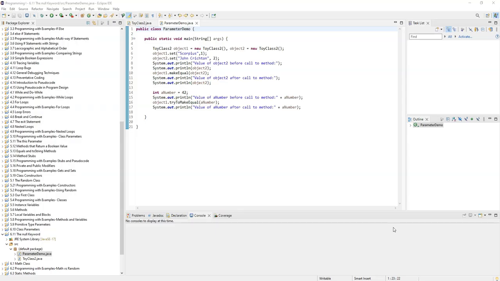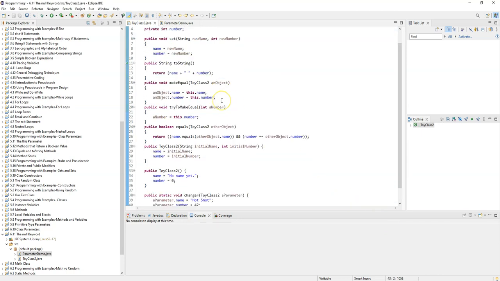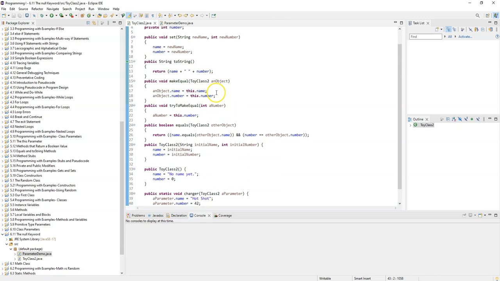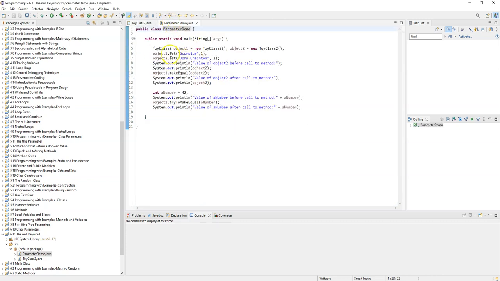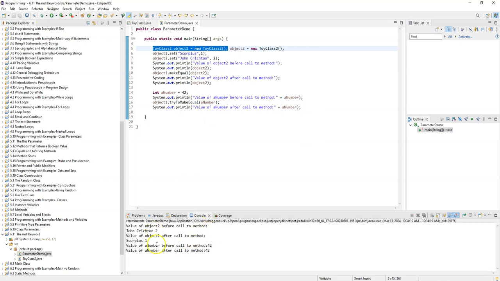Now, if we go ahead and take a look at this with some code, of course, our toy class 2 has a couple of different methods in here that are available to us. But the thing I want to focus on is in the demo here. So here we have toy class 2 equals new toy class, and then we have object 2 equals new toy class, and of course we're setting those and calling them. And if I just go ahead and run this, it should of course function pretty easily.